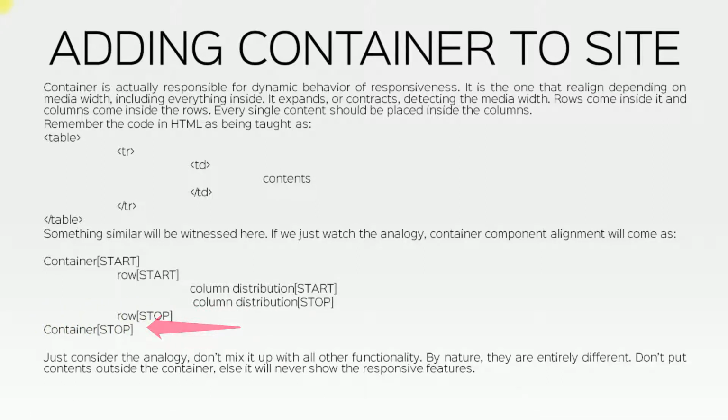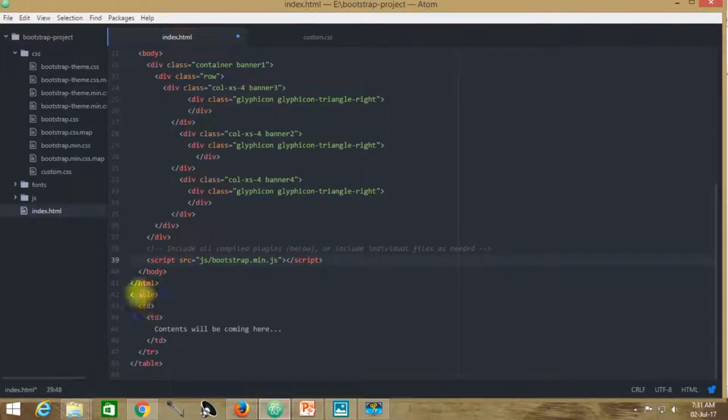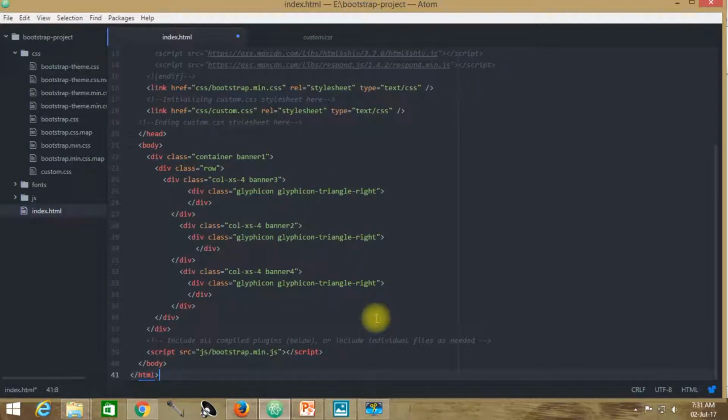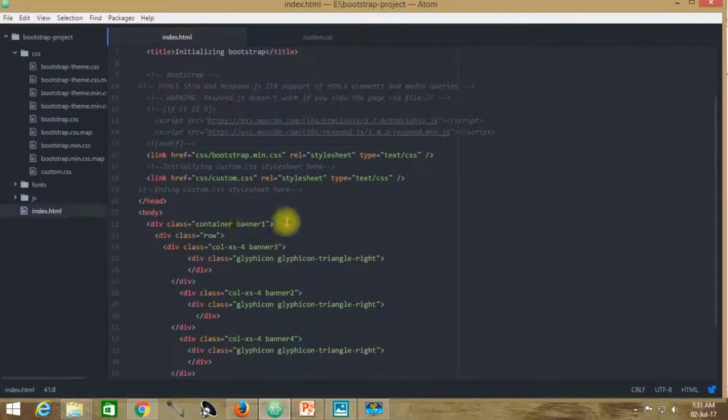One thing, never put any kind of content outside this container area, else the website won't be mobile friendly, it won't be mobile responsive. Now coming back to our project, first of all delete these things that we have created over here. It is about understanding and nothing else. Now we may see that we have created a container, then we have created rows, columns, etc. But what are these things?